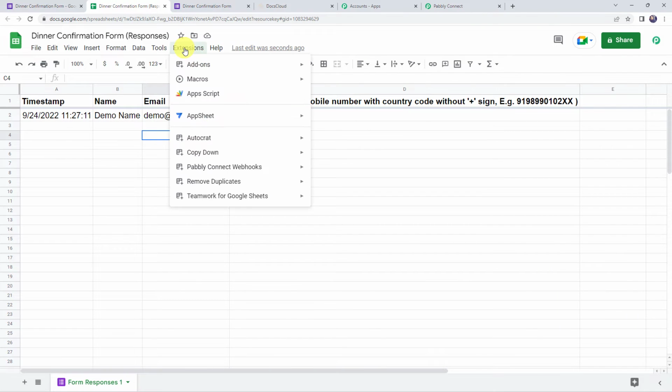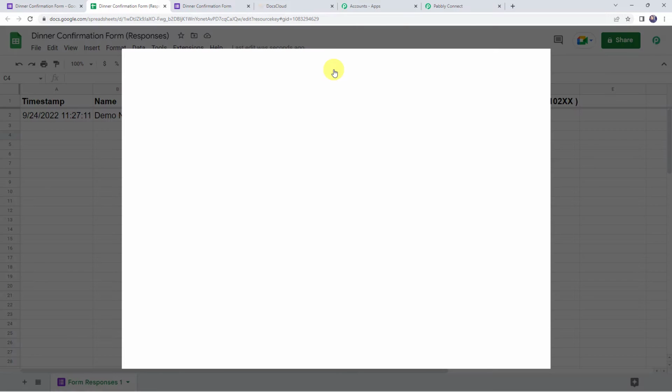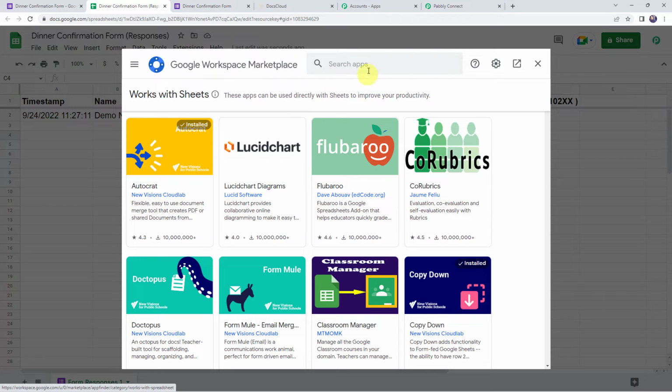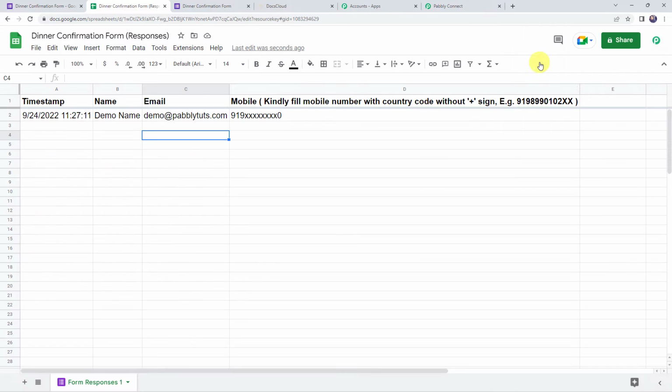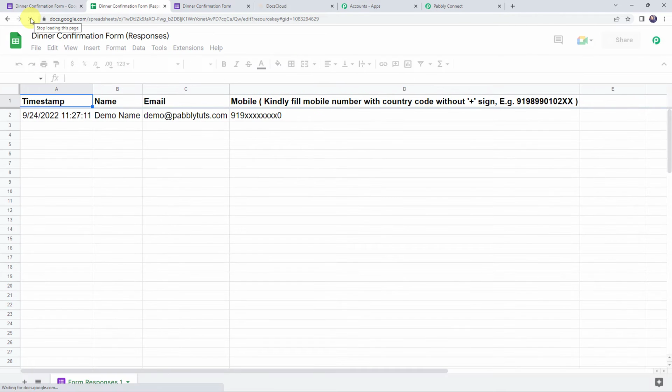So come to Extensions, click on Add-ons and click on Get Add-ons. It will take us to Google Workspace Marketplace. Here we have to search for Pabbly Connect Webhooks. Now you have to install Pabbly Connect Webhooks on your system. As you can see that it is already installed, I'm just going to close this window. But remember to refresh your Google Sheet once you have installed Pabbly Connect Webhooks on your system.